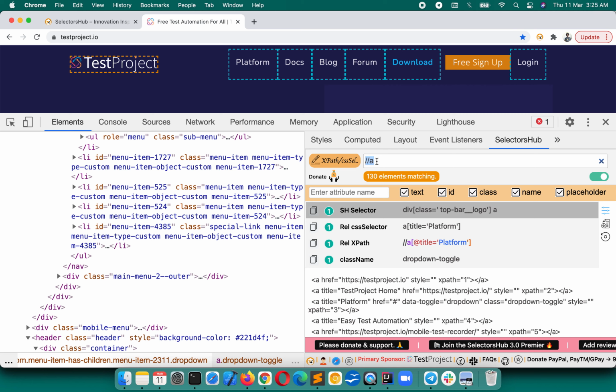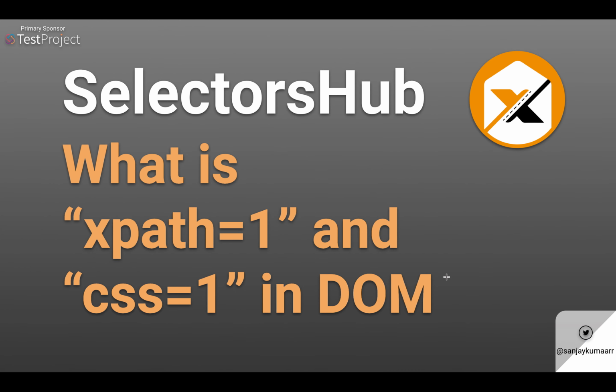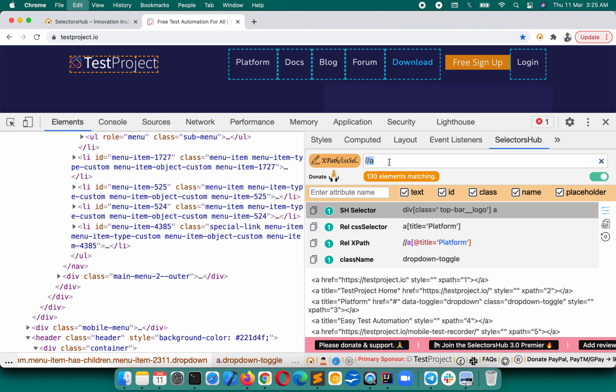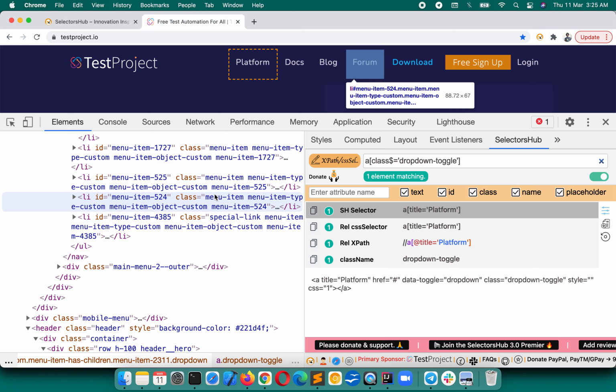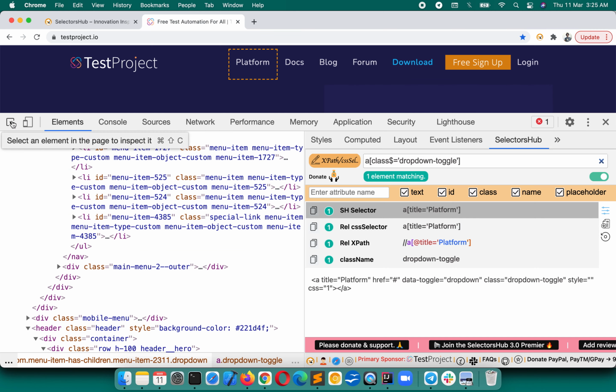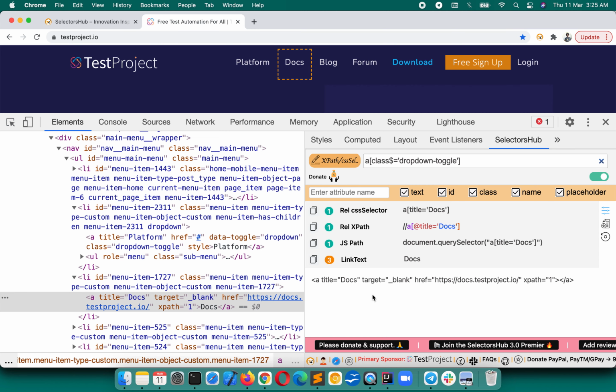So I hope you have understood now that XPath=1 or CSS=1 has been added by SelectorsHub in your DOM, and the use of it is to tell you the occurrence of that matching element in the DOM with respect to the selector you have typed in here. If you have typed XPath, it will add the XPath attribute. If you are writing or verifying a cssSelector, it will add the CSS attribute in your DOM element like this. This feature helps you a lot when you are verifying and writing XPath and selectors, and in some situations where you want to use your selector even if you're not able to make it unique, it is helpful.